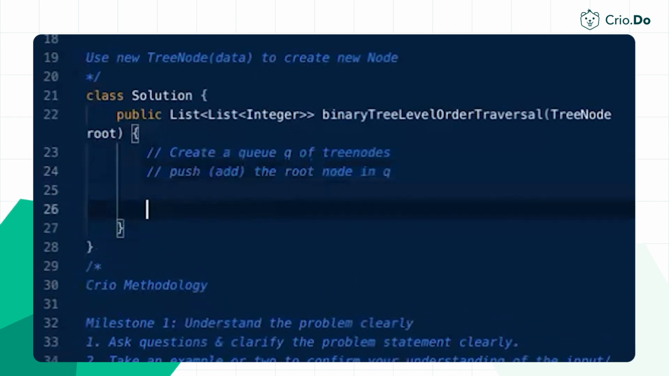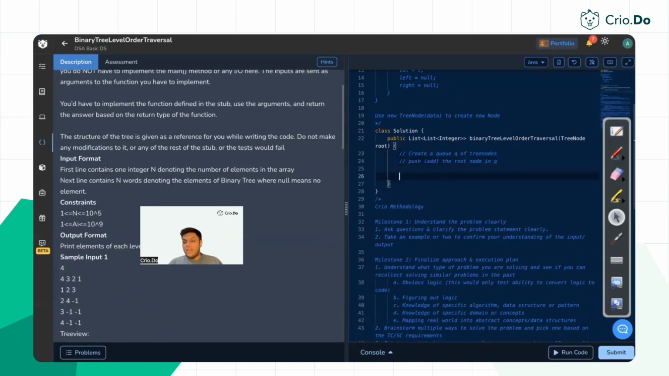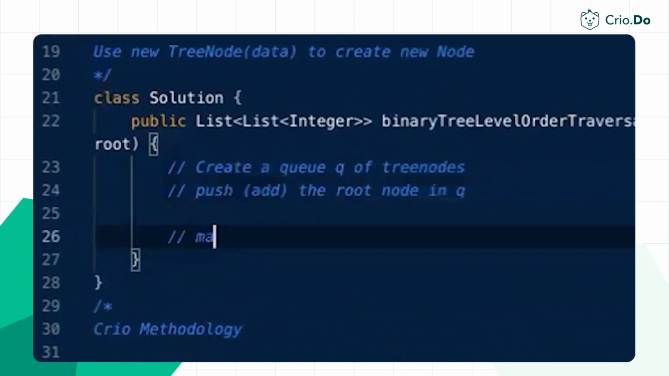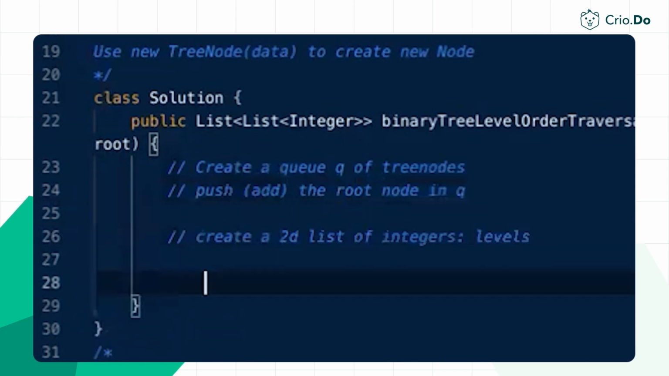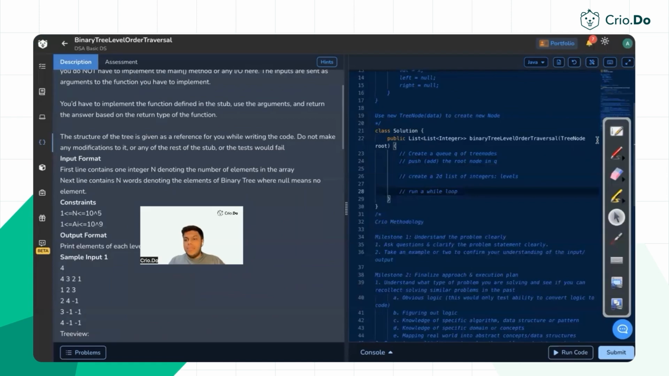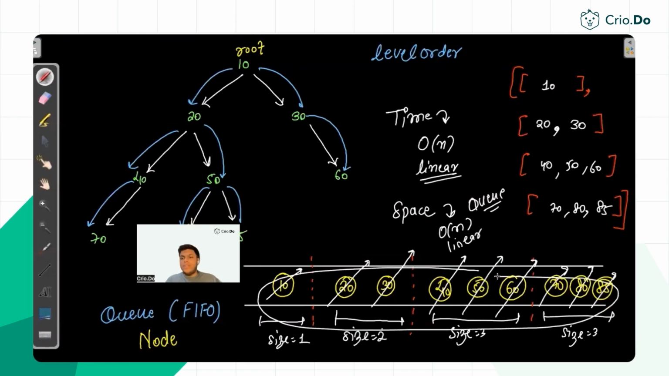After pushing the root node, now the traversal will start. But before actually starting the traversal, what we have to do? We have to maintain a 2D array list. So create a 2D list of integers, which will store all the levels. So let's say this 2D list is named levels only. Now we can start the iteration. Now we can start the traversal. So run a while loop till which point? What was the ending point? When the entire queue becomes empty, we have to stop.